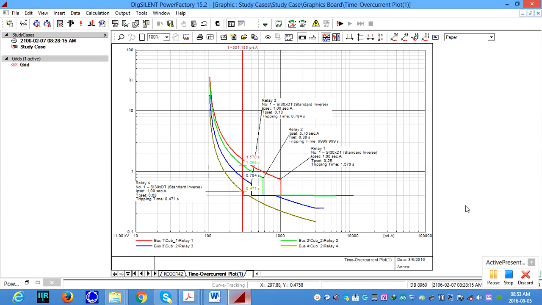So you can see from here, relay 1 will trip at 0.25 seconds, relay 2 will trip at 0.38 seconds, relay 3 is tripping at 0.13 seconds, and also relay 4 will trip at 0.8 seconds.